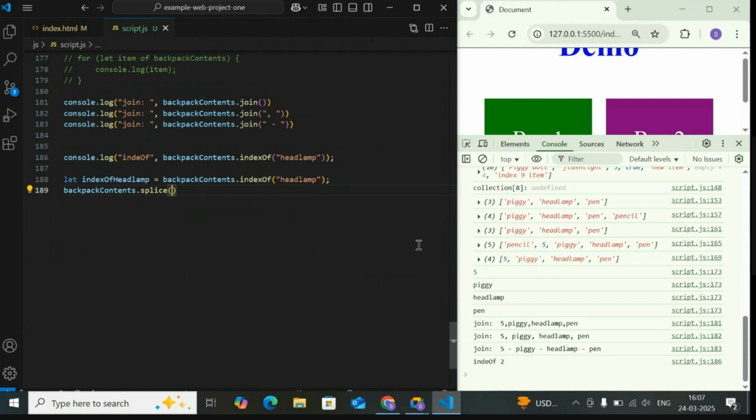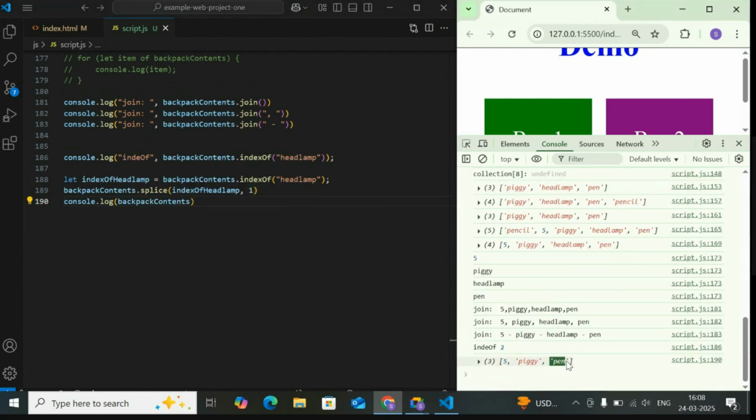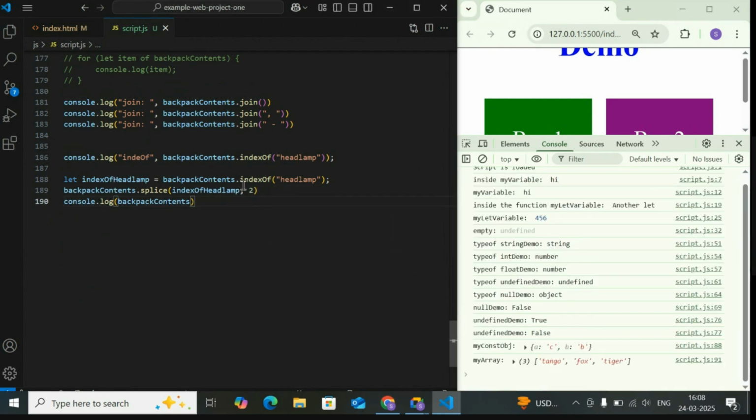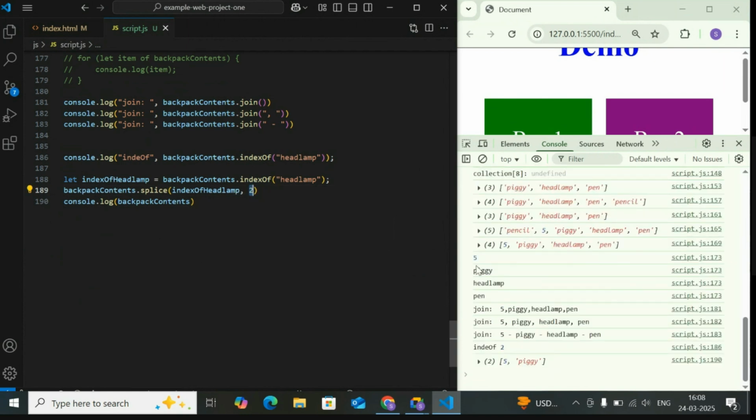Here I'm going to start removing this headlamp and also the pen. So the starting index is 2, which is the index of headlamp. And I want to remove 2 items starting from here, 1 and 2. So I'll use 2. If I use 1, it will only remove that headlamp item. Let's see that. So if I print now, it has removed headlamp. And if I use 2 items in a row, this is the length of items to be removed. It has removed headlamp and pen.